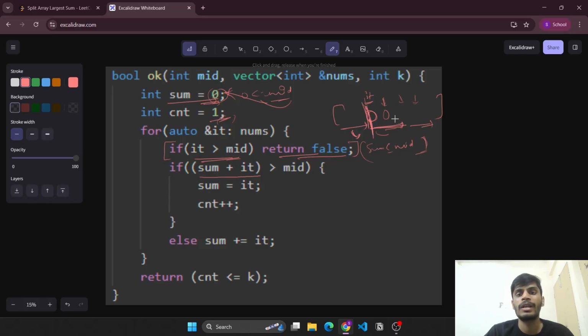So if this becomes greater, then we'll simply make the sum start from this value. So the sum will become it, for this new segment, and we will be increasing our segments count by 1. Initially it was 1, then it will become 2. So we make the sum as it and increase the count of segments that we have created. Else if sum plus it is less than or equal to mid, then it is good to add it to our continuous segment, so we'll simply add it.